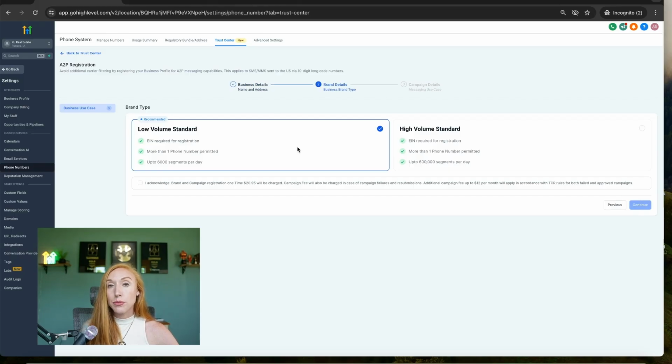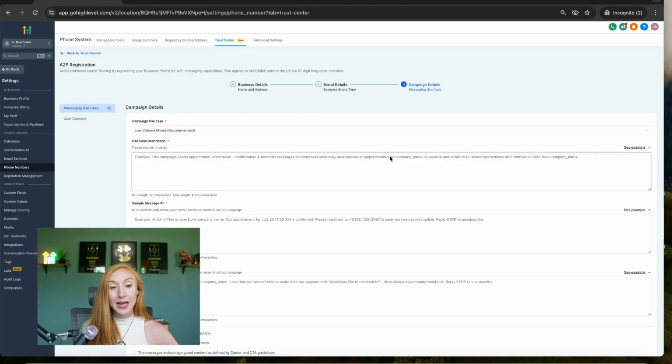Now we have two options here. One is for low volume standard, one is for high volume standard. Most small business owners are going to be fine with just low volume standard. However, if you intend on sending a lot of messages, then high volume standard is what you would want to select. We also want to click this checkbox saying that there will be a $20.95 charge and additional campaign fees up to $12 per month in accordance with the TCR rules. We'll go ahead and click Continue.